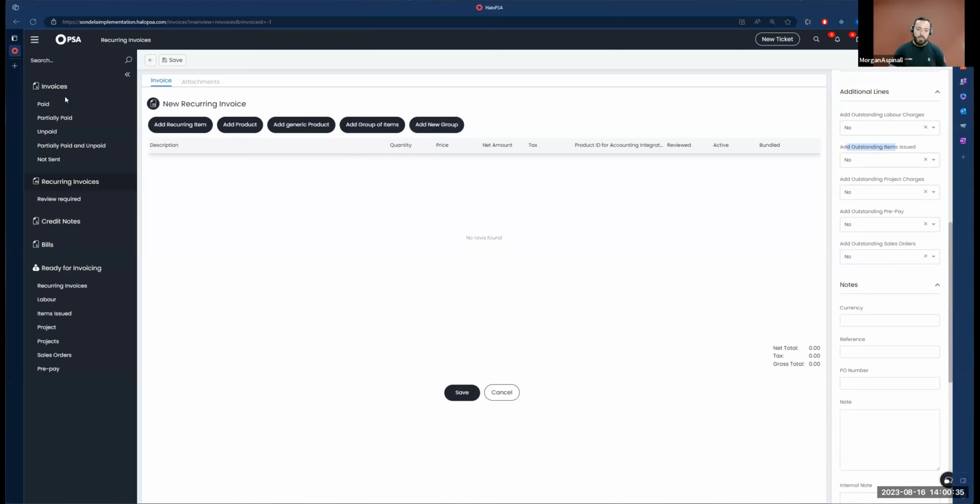Now, there's one other option in our recurring invoices that we didn't have in the standard invoice generation, and that is our add recurring item. So again, we've got our add product, add generic product, add group, create group, but now we've got this add recurring item or add recurring product. So recurring products in Halo.